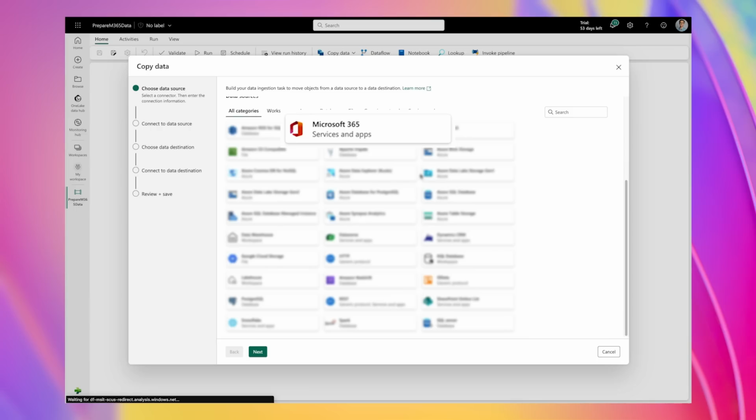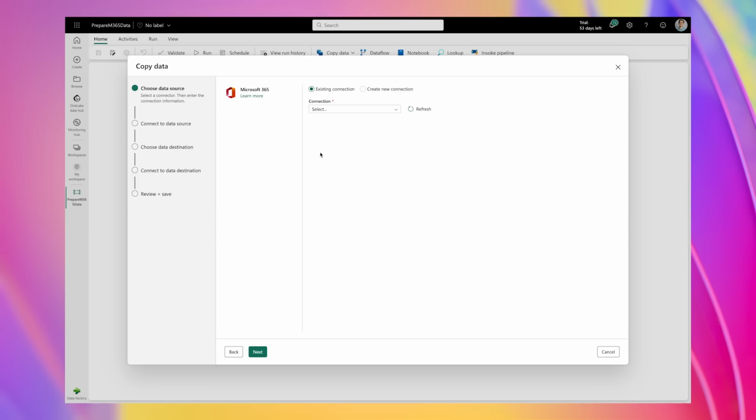Today, I'm excited to show you this new capability where you can now bring your Microsoft 365 data into Microsoft OneLake and Fabric. Let's get started. In Fabric, once you've created a data pipeline, you'll see the Copy Assistant with the new Microsoft 365 connector. Simply click to set up your link to Microsoft 365 through Microsoft Graph Data Connect.